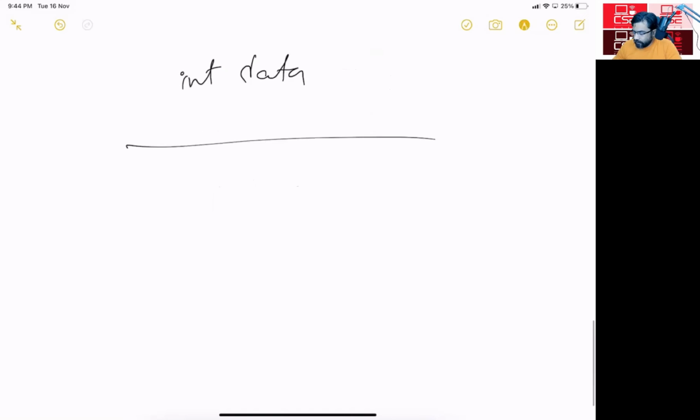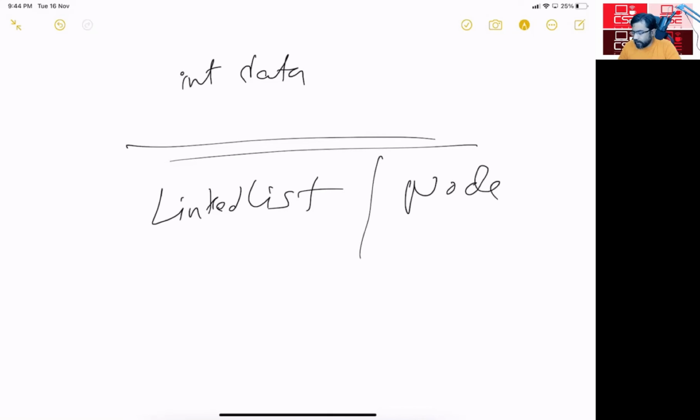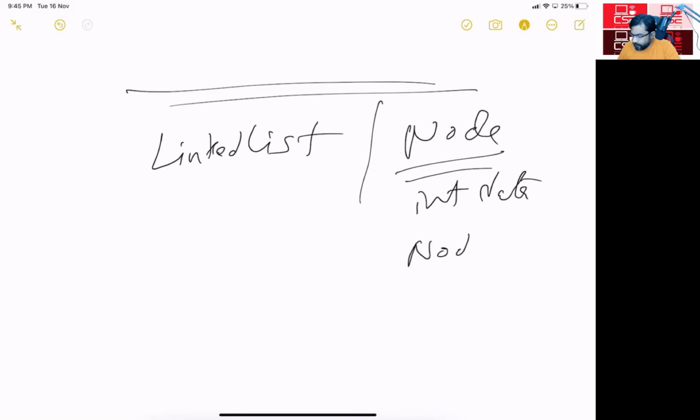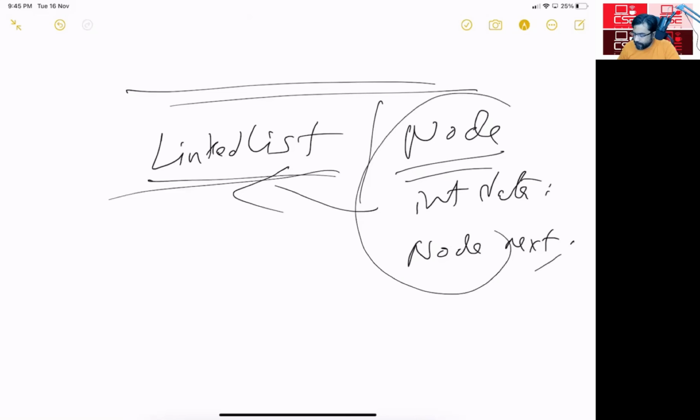So you need to create a linked list. You also need to create a node class before it. The node can have int data and node next. And using that node, you can create a linked list class.